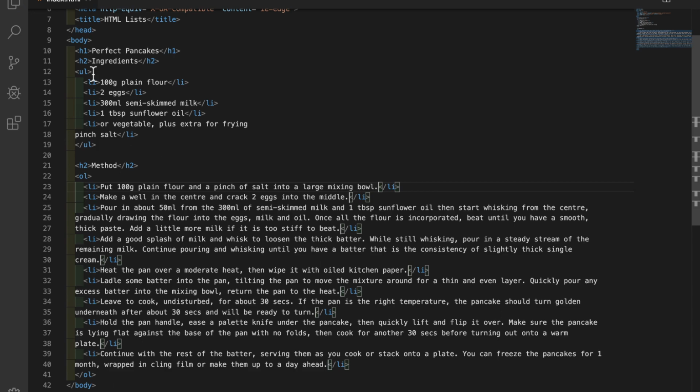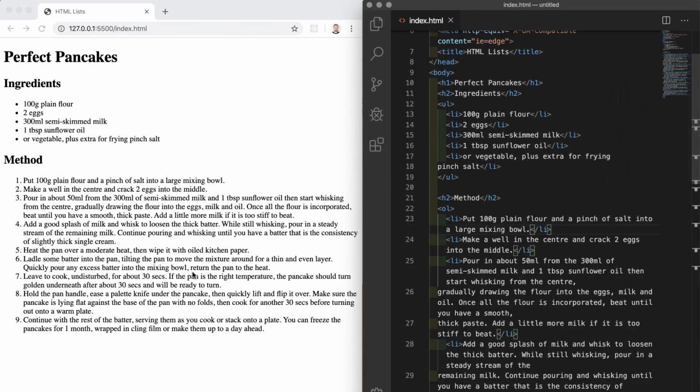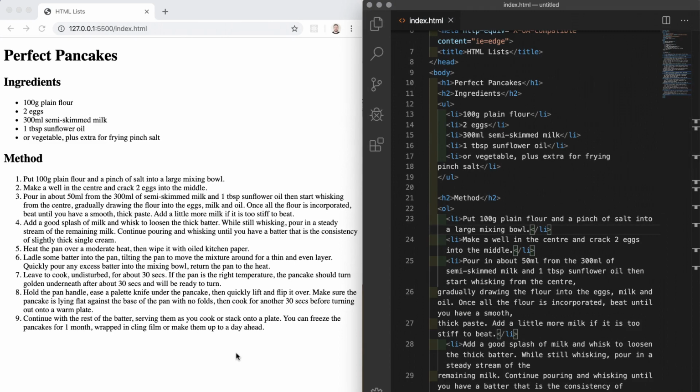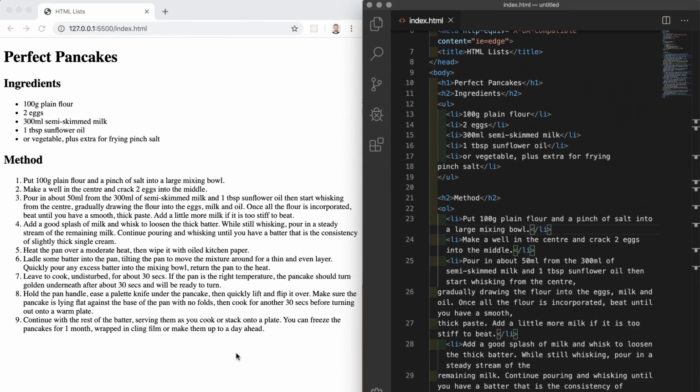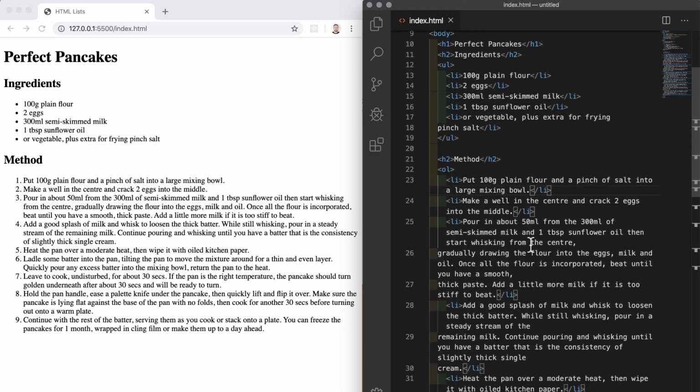Okay, so once we have that, we'll save and we see that Live Server updates the page for us. We have a pretty cool looking list replicating what was on the BBC webpage. Once we have some understanding of CSS, we'll be able to make this page look as good, if not better, than it currently does on the BBC Good Food page. But for now, we'll just stick to the HTML and we'll stick to using what we know.